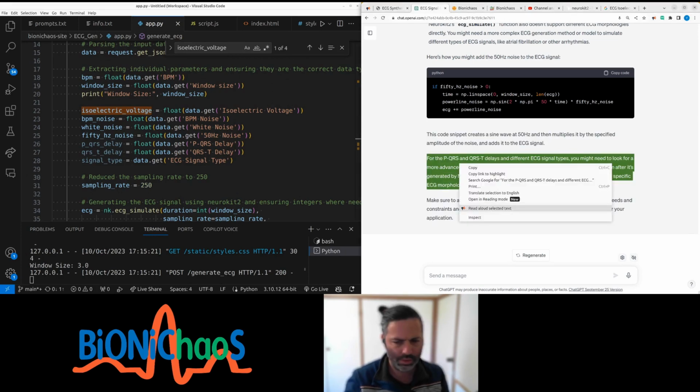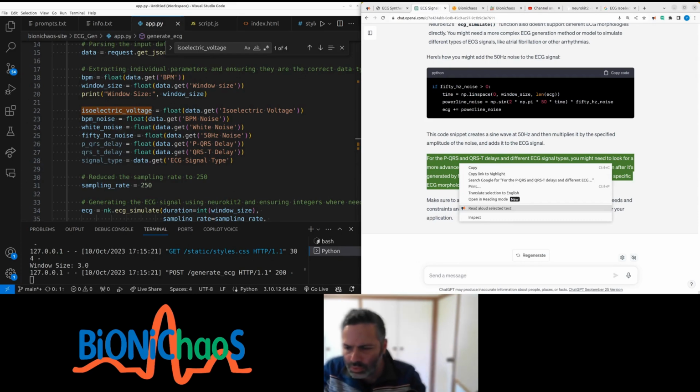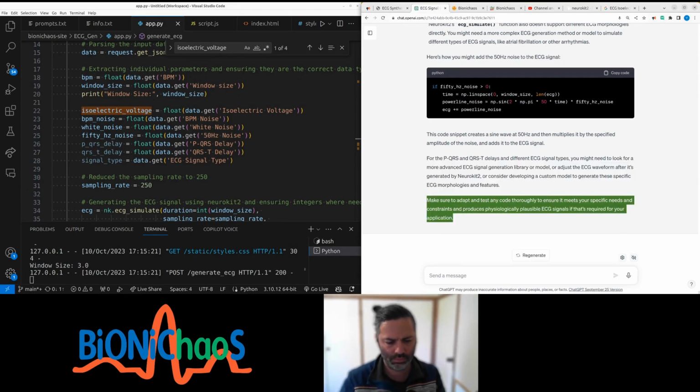For the PQRS and QRST delays in different ECG signal types, you might need to look for a more advanced ECG signal generation library or model, or adjust the ECG waveform after it's generated by Neurokit2. Or consider developing a custom model to generate these specific ECG morphologies and features. Make sure to adapt and test any code thoroughly to ensure it meets your specific needs and constraints and produces physiologically plausible ECG signals if that's required for your application.